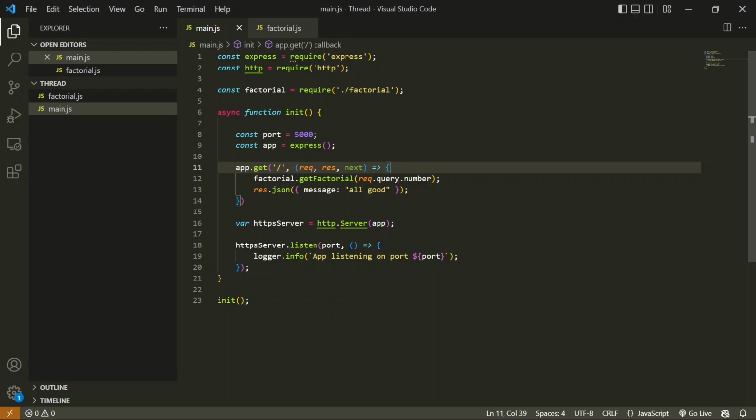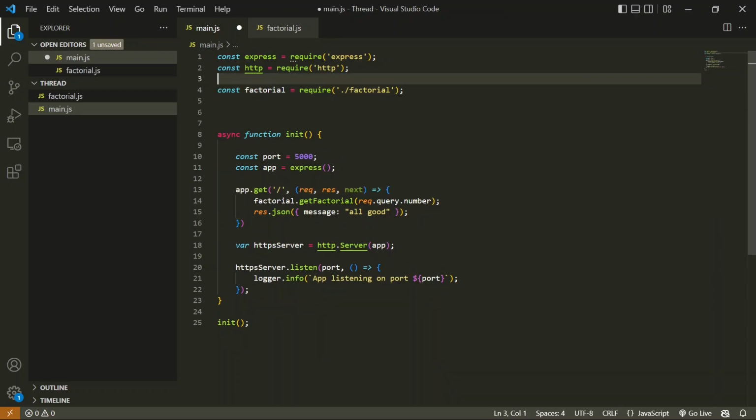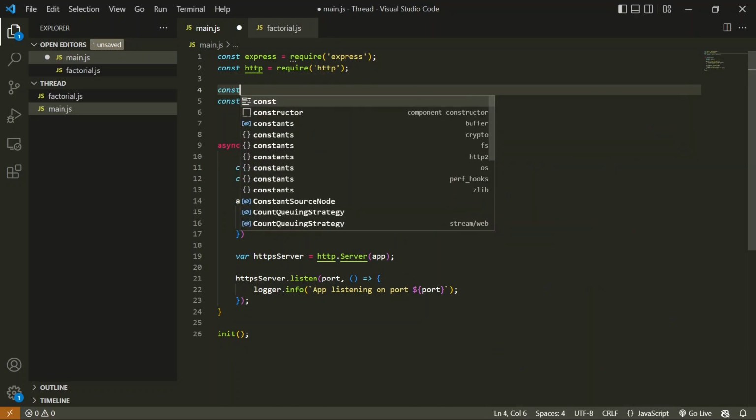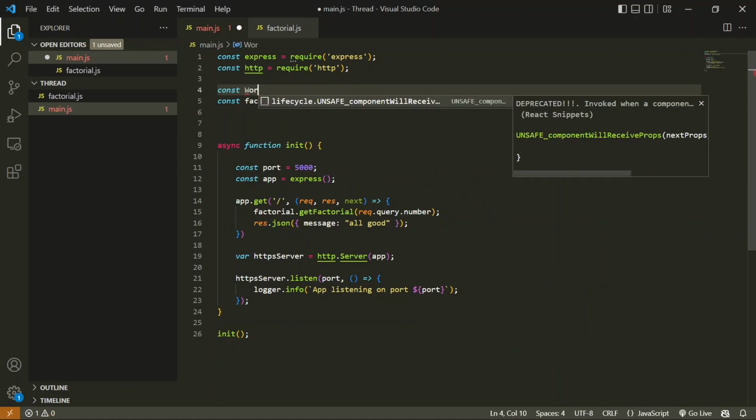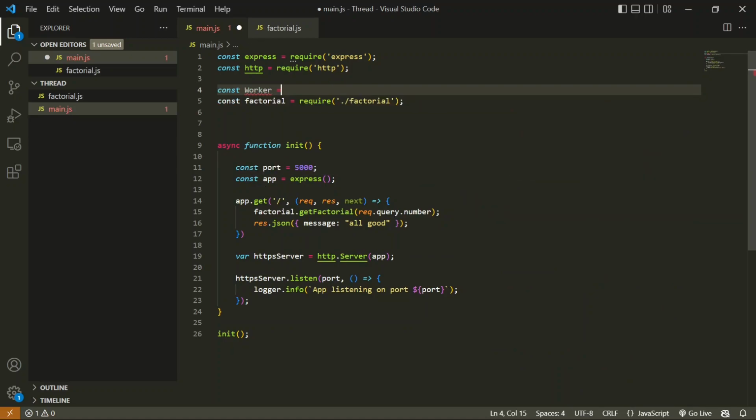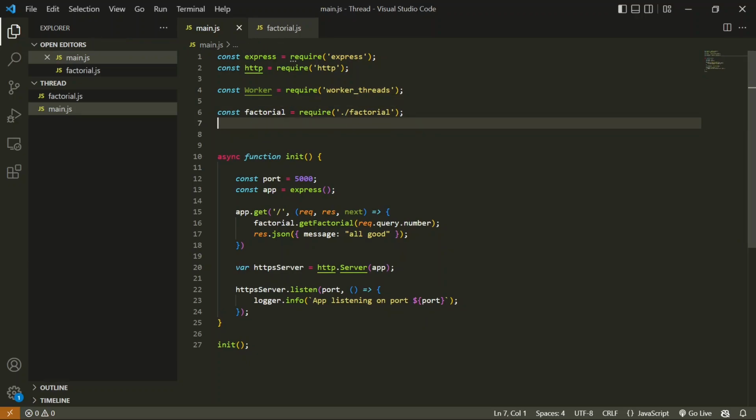So let's do that. First we are going to create a worker thread. How can you simply create a worker thread? First we have to import worker_threads. So I'm going to import Worker over here, and we will require it from worker_threads. You can simply import that first.